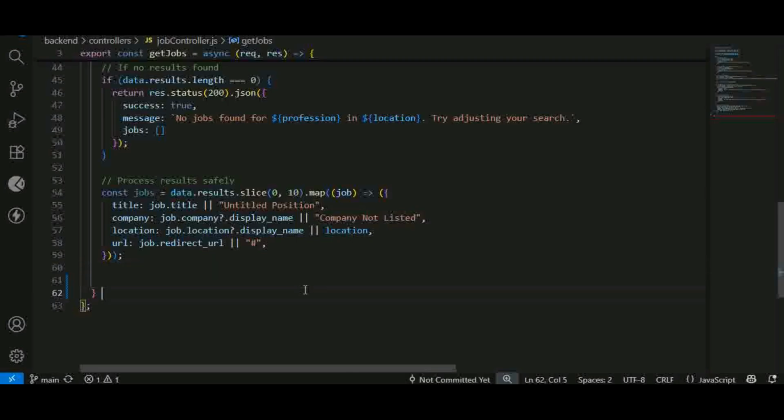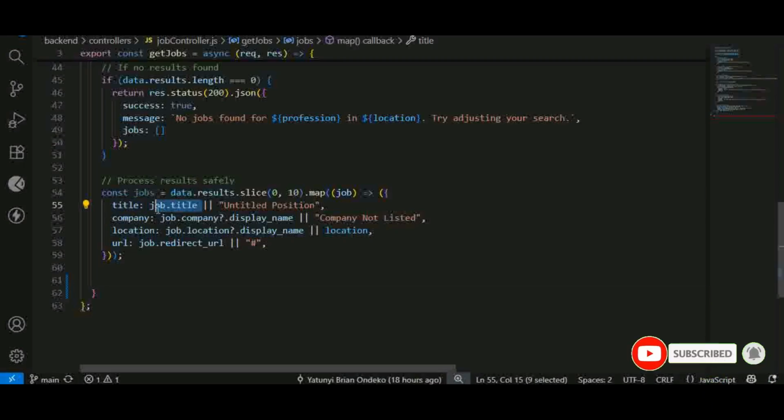So we're going to include that now. That is a dot map, so that we're going to be able now to process the data as efficiently as possible. Okay, so first of all, this is how we are going to process. We're going to say title, that will be the job title. I'm going to include there the job title, or if it doesn't have a job title, it's going to default to untitled position.